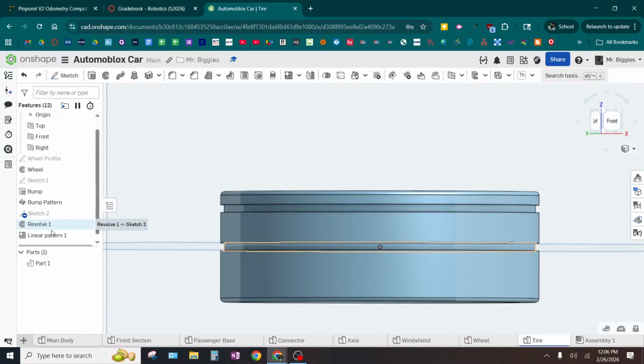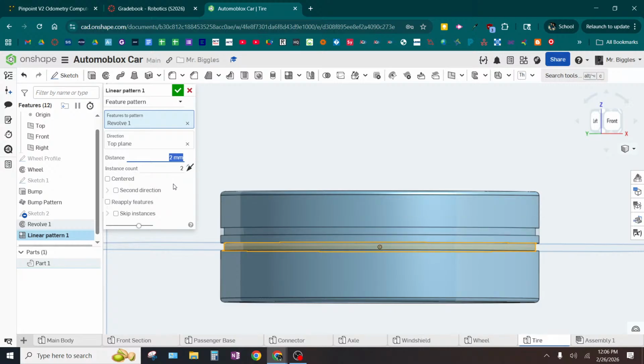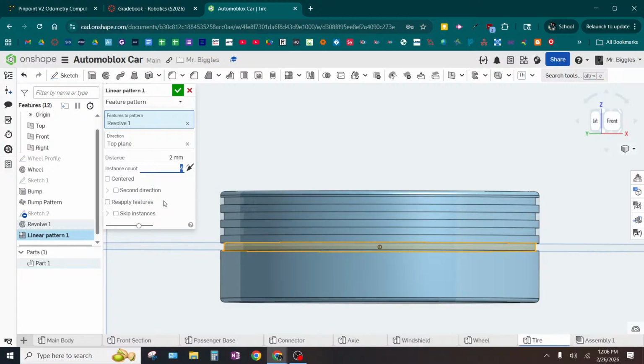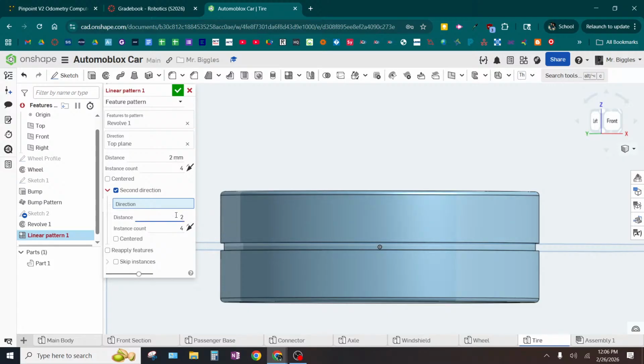So maybe I'll do like 2. Instance count, maybe 4. And then I can have it go both directions. Second direction, right? For the same number.